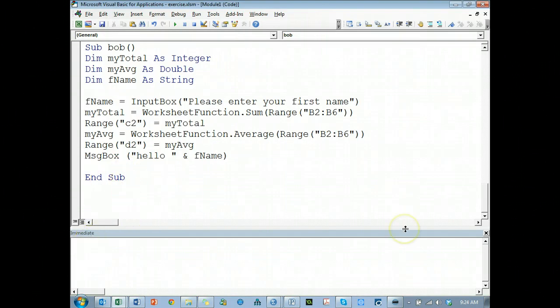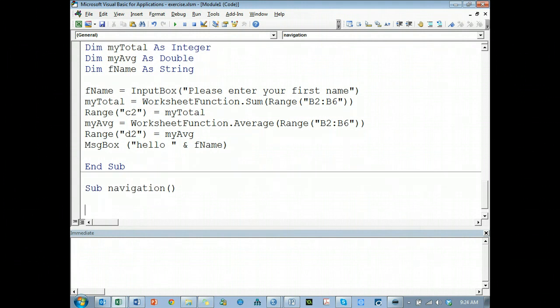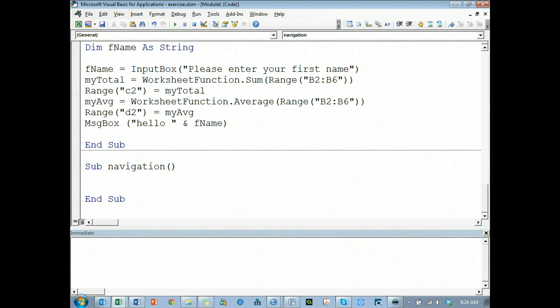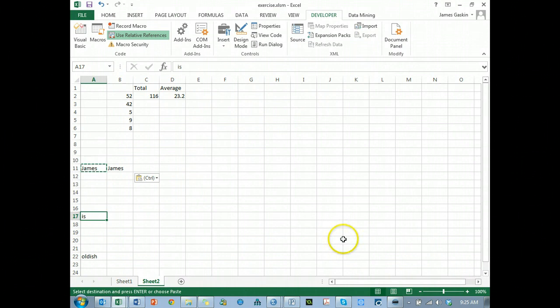Let's just create a new sub. Sub navigation. So we actually didn't do much, Martin, while you were gone. We're just going to create a new sub called navigation. And I put a few bits of data in column A, separated by some white space. So James is oldish. Okay.